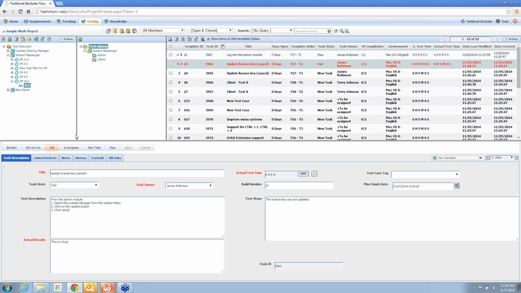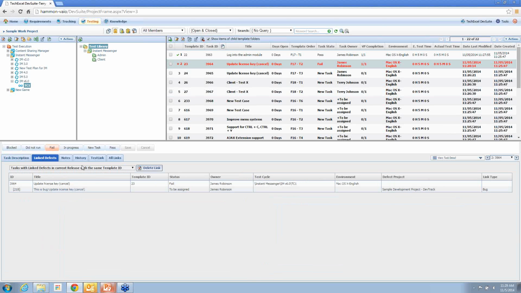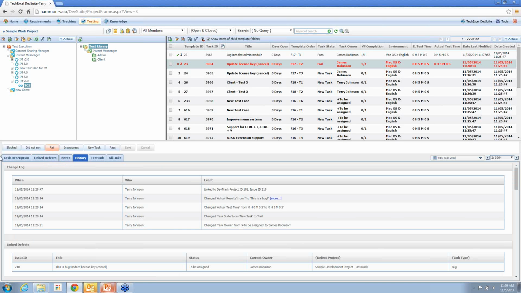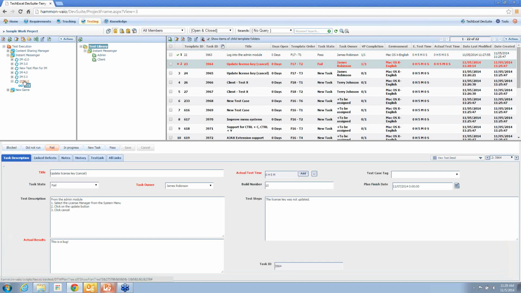Also, while I'm running my test cases, I can easily see whether or not this test case has ever failed before. So I can look and see a full history of this test case and see perhaps a bug's already been logged, and maybe I want to choose to link it to a bug instead. And of course, we'll have that full history too, in terms of what happened.